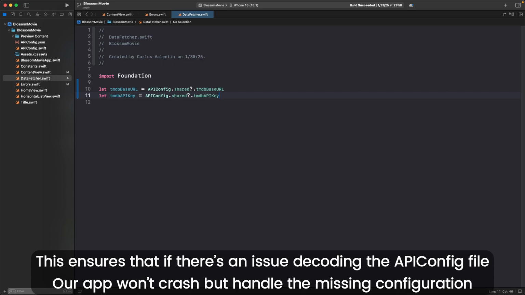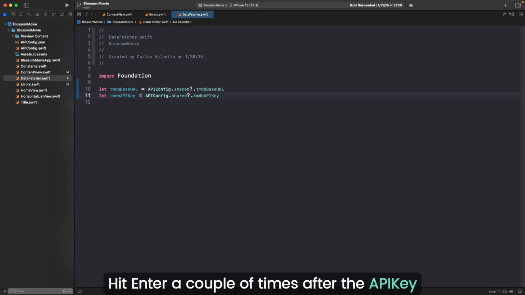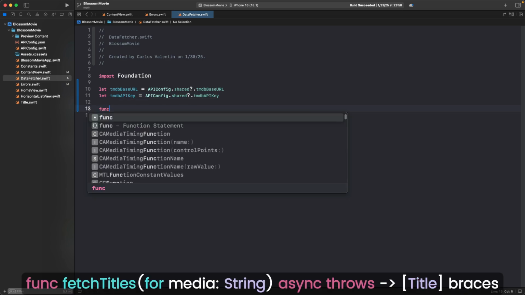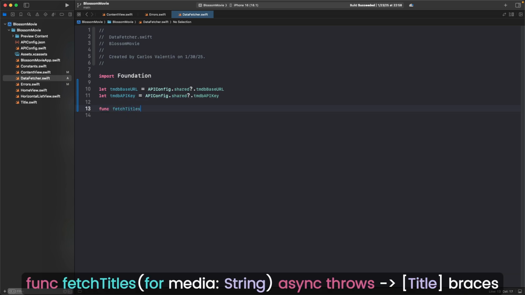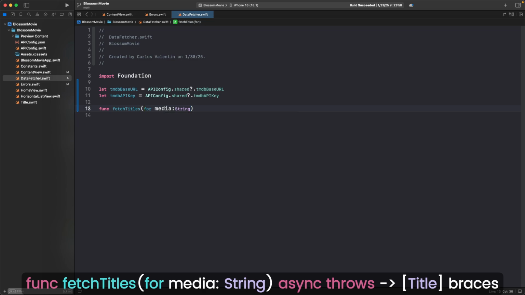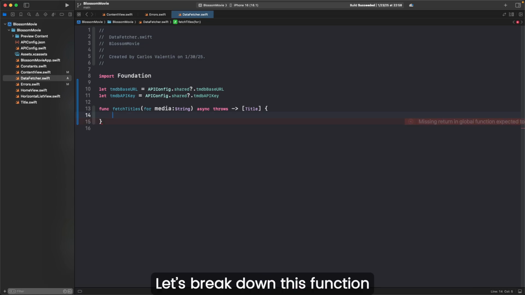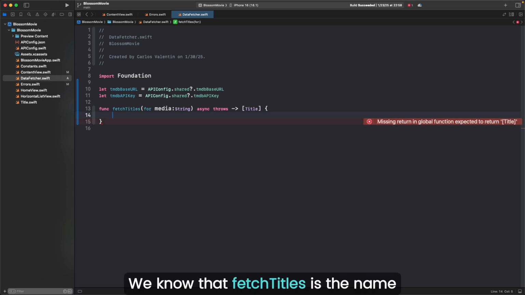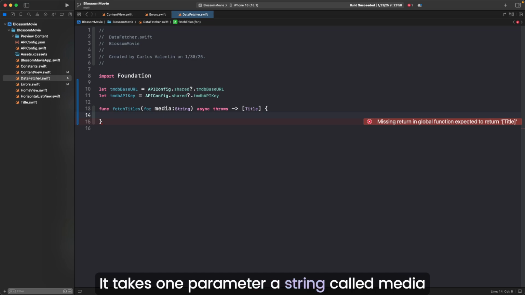Hit enter a couple times after tmdbAPIKey, func fetchTitles, parentheses, for media: String, close parentheses, async throws, return arrow, bracket Title bracket, braces. Let's break down this function. We know that fetchTitles is the name. It takes one parameter, a string called media.